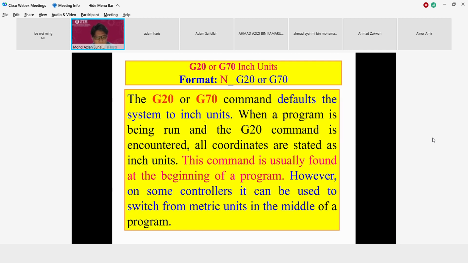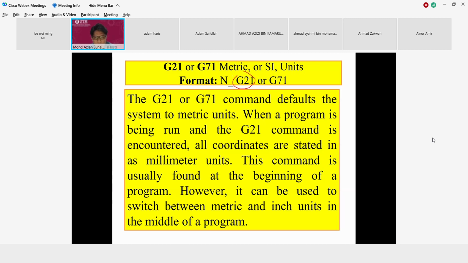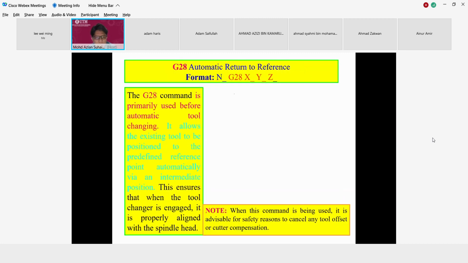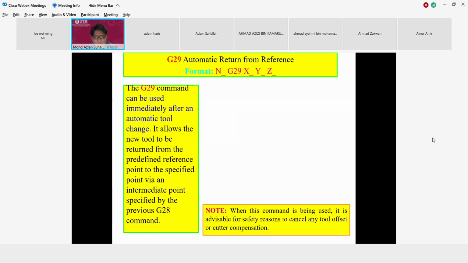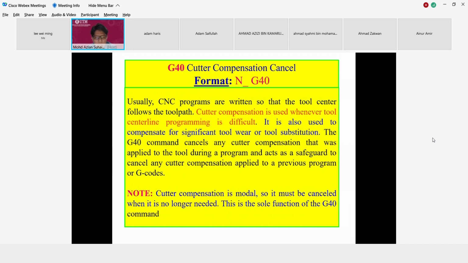Okay, this one is the unit that you choose. G20 for inch. You can use G20 or G70, but I prefer just G20. And G21 for metric. So if the question asks you to use mm, choose G21. G28 will not cover, G29 will not cover.